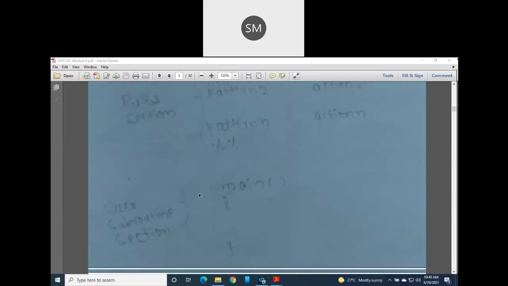Directly I go to the user subroutine section. As I already told you, the first and last sections are very easy, no need to bother much about them. In the user subroutine section also, as its name says, a subroutine is nothing but a function or a small part of a code or program, and the user is defining it. So you can call it the user subroutine section or user-defined function. Here also we write valid C statements only.